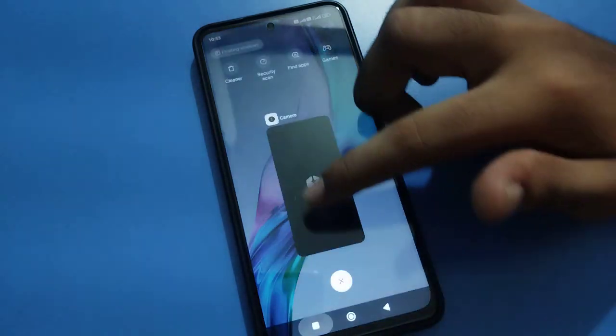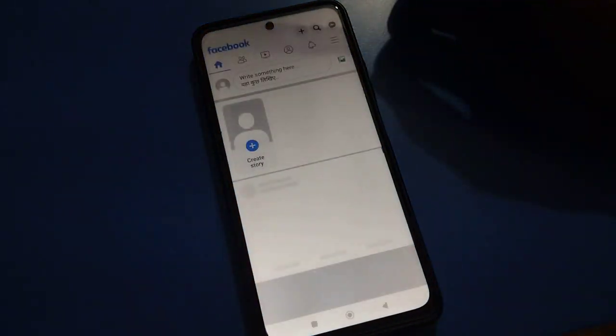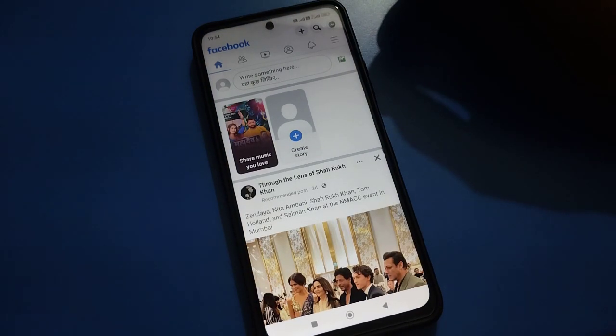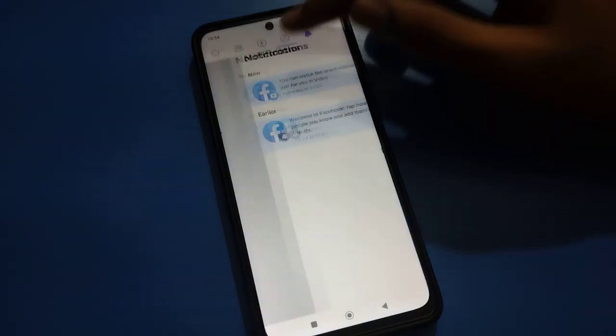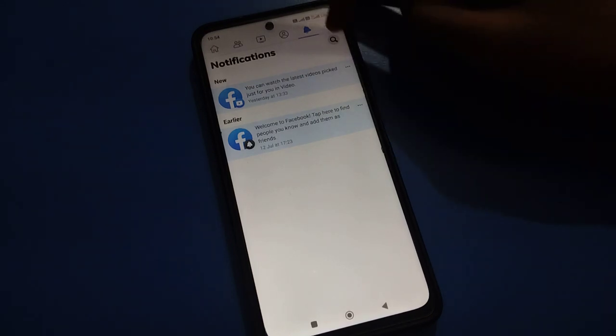So friends, first of all we will open Facebook. After opening Facebook, friends, you can see this type of interface on your Facebook account. So friends, you don't want to use the update from friend notification setting on your Facebook account, so how to turn it off? First of all guys, we will open Facebook settings.